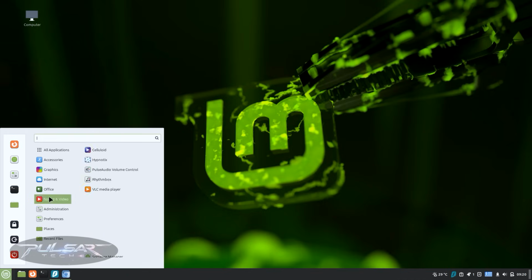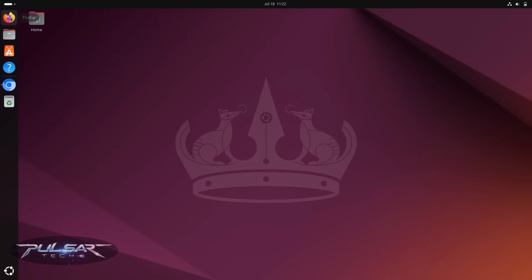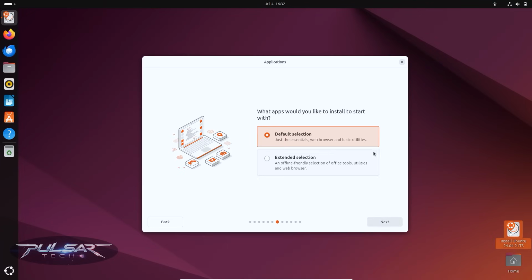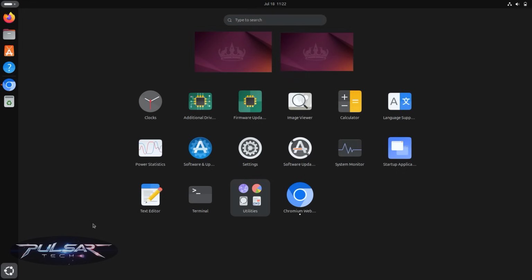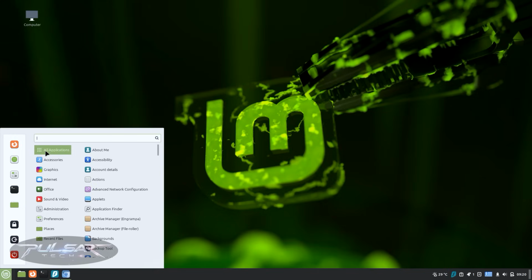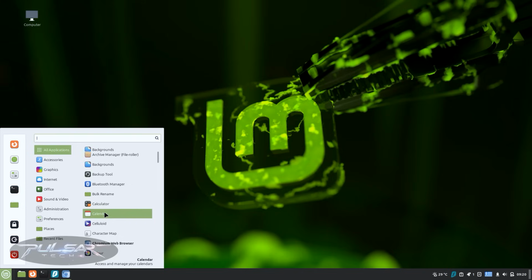No extra setup needed. Ubuntu, on the other hand, takes a slightly more minimal approach. It includes essential apps like Firefox, but it gives you options during the installation. You can choose to install additional software like an offline-friendly selection of office tools, utilities, a web browser, and even multimedia codecs. These codecs are important if you want to play certain video and audio files right out of the box. The process is simple, but if you skip that step during installation, you might run into issues later, like a video not playing, which can be confusing for beginners who aren't sure what's missing. So if you want a system that just works right after install, Mint might offer a more complete experience without needing to tinker.